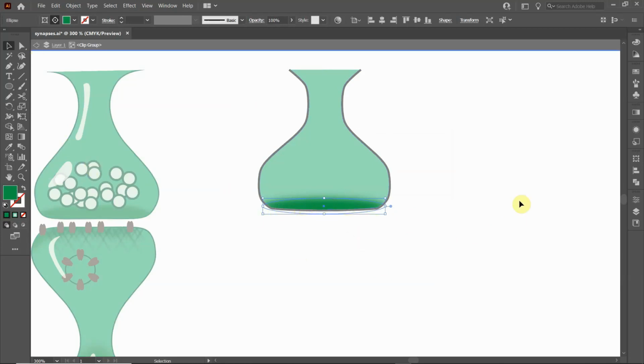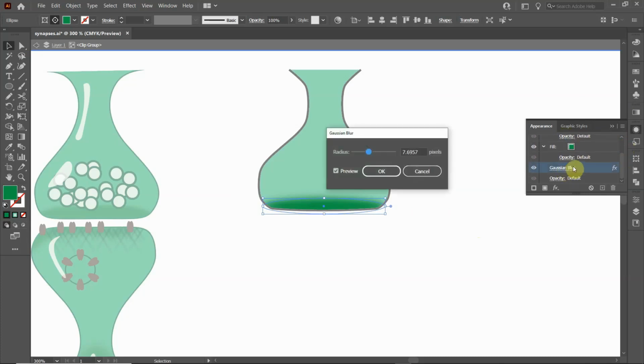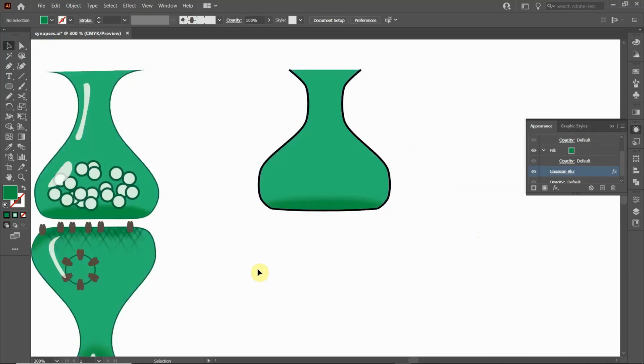You can also use the direct selection tool or the group select. That would work too. Go over to appearance. So I want to change that blur. Go down here. So this is the appearance menu. I can scroll down to Gaussian blur and I can reduce this a little bit. Say okay. So that's pretty close.